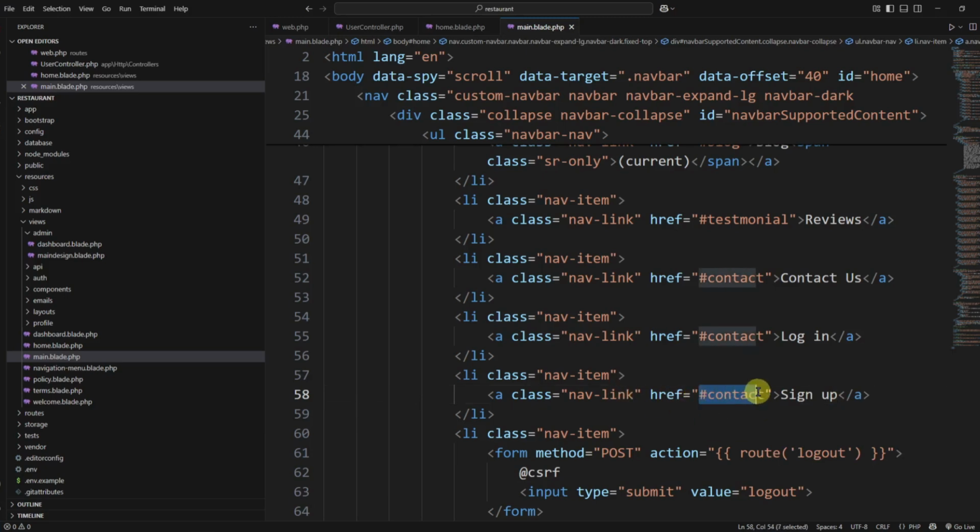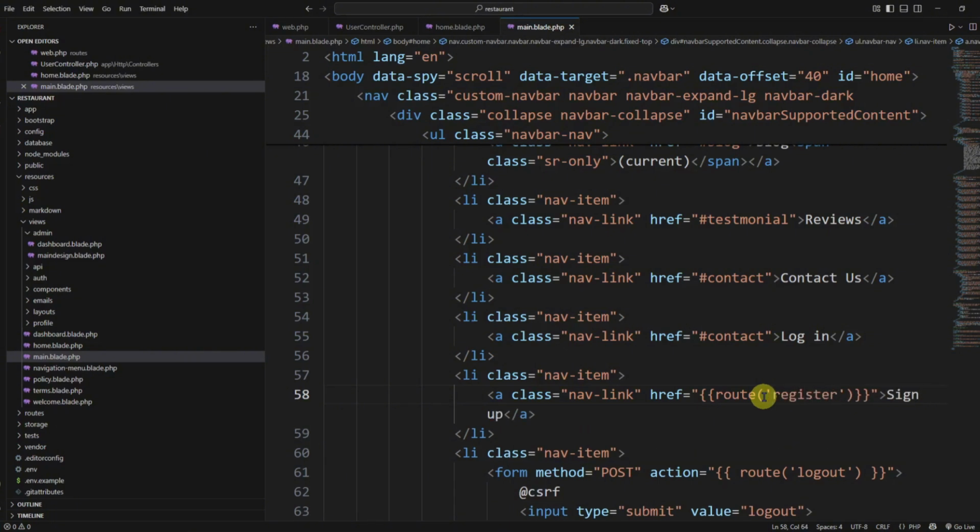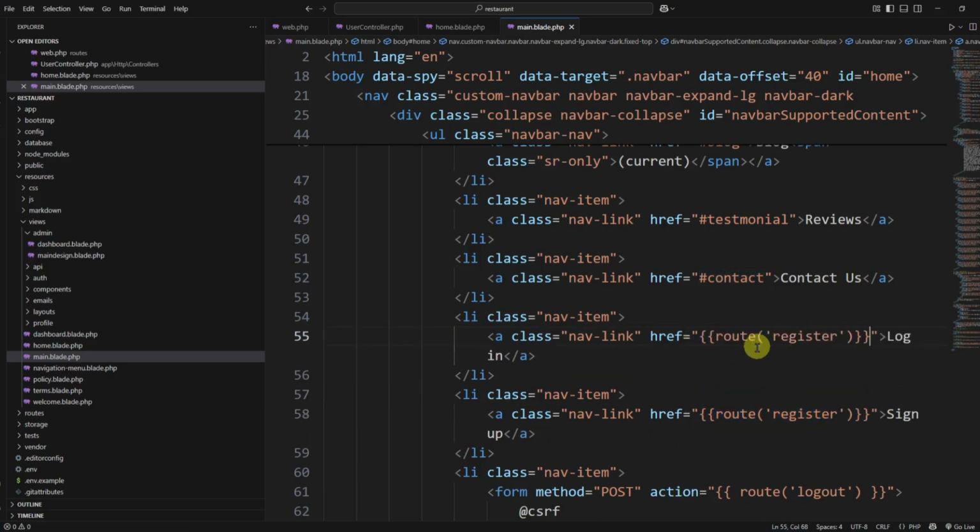Here I'm going to say a route link. So the link would be route. And here I'm going to say register. Okay. Default route name is register for the sign up. And let's copy it, paste it here.